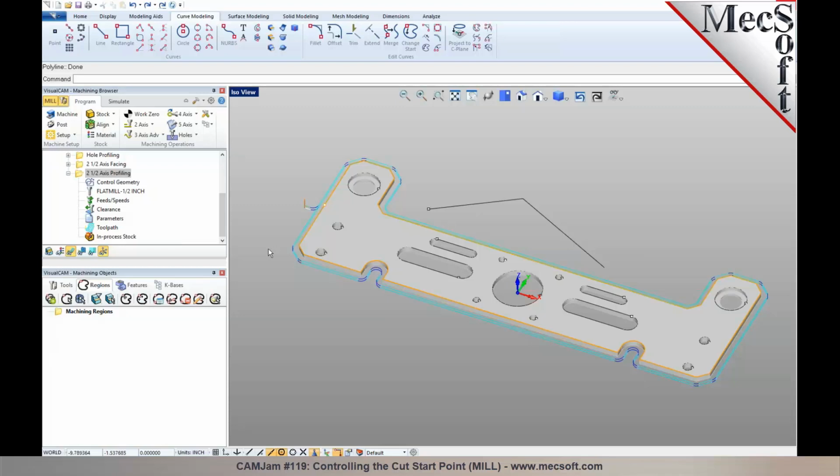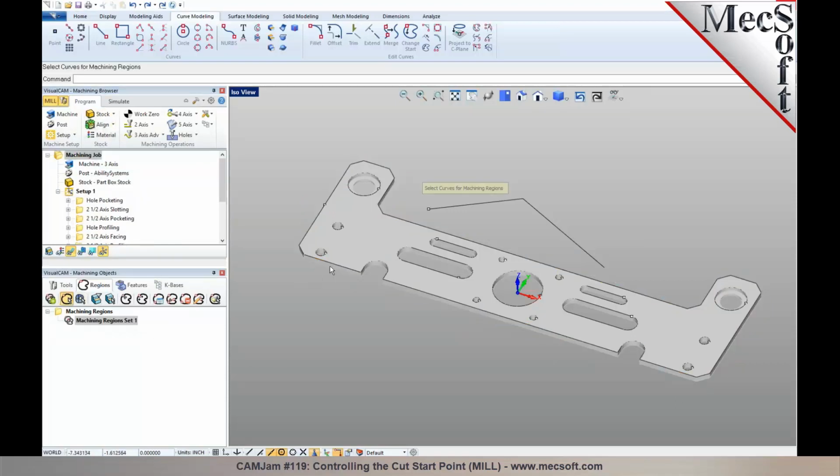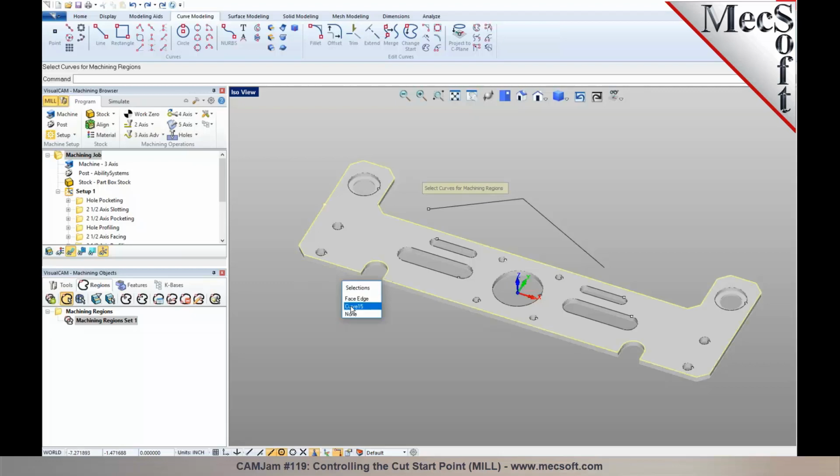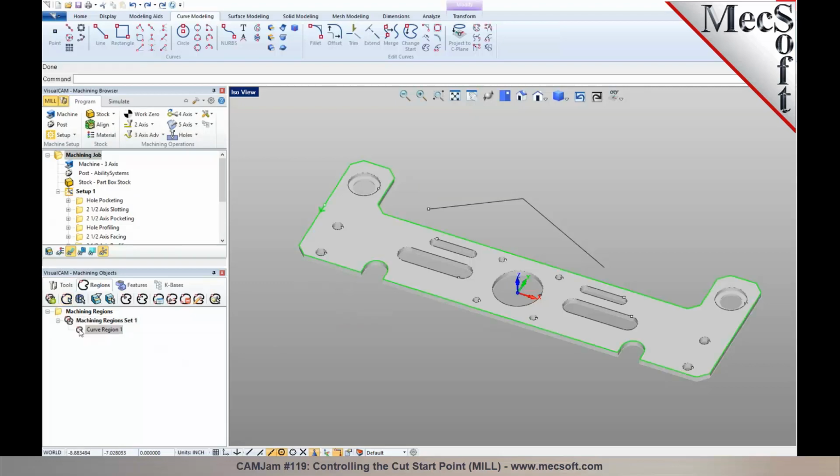So regions are basically creating machining regions. So you can click on select curve regions or surface edge region. So you pick a region. So the region is defined, and now you can use select start point, and you can move the start point around to wherever you like it to be. So I'm going to move the start point over here. So this is how you would create a region, a machining region, and then move the start point.